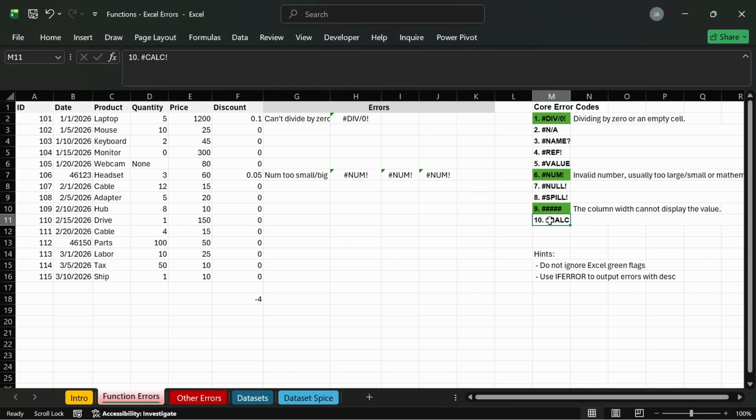So, the calculation error, or the CALC error. What is an array? When we're looking at one of these functions, we're seeing the @ sign, right? Most times when there's an empty array, or we're trying to do a very complex calculation, that can result in a CALC error. So I'll just simulate something for you.